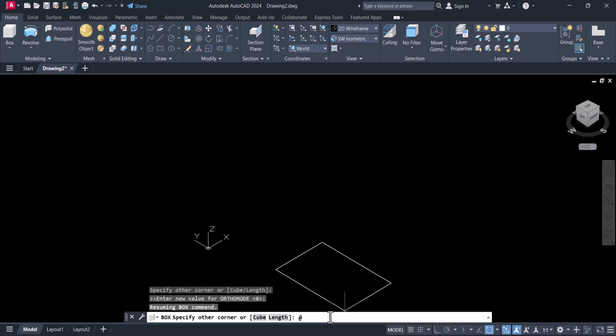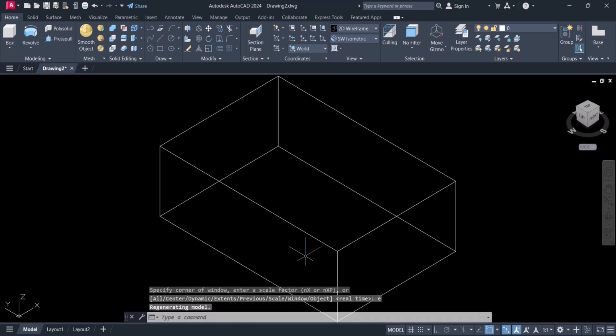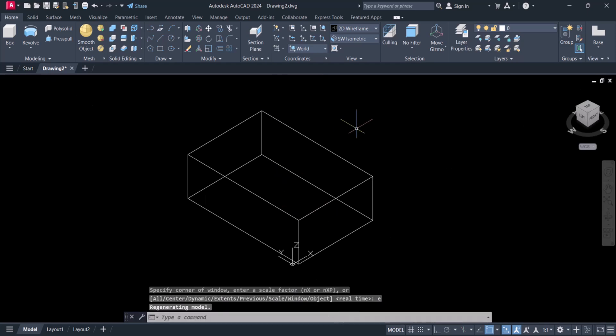First type @. Let's say I want 2 meter. Then breadth is 3 meter and height we will give 1 meter. Now our rectangle is created.